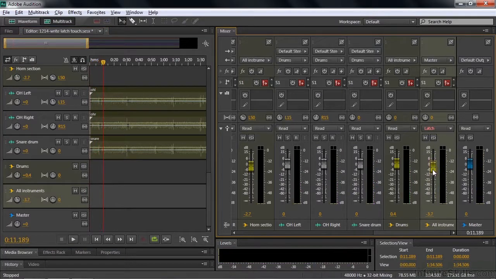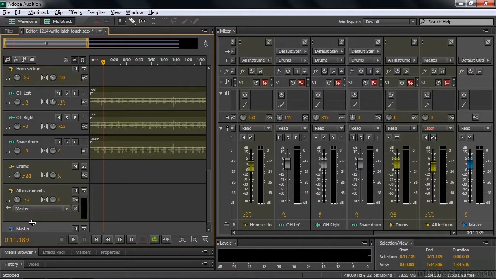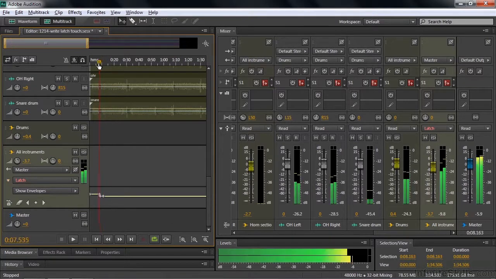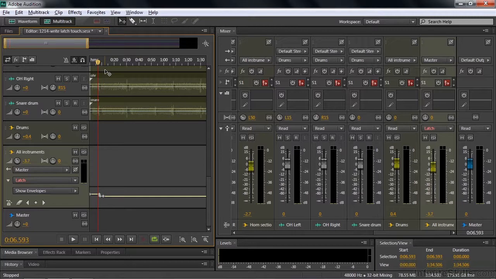Okay, now we've set those keyframes. I can stop. I don't need to keep on playing. I've set those keyframes. We'll take a look here inside the All Instruments bus. Keep on going until we see that disclosure triangle. Click it to reveal the envelope. And there are the keyframes we just added. And it worked. It does what we wanted it to do. It brought the volume down just as she started to sing.